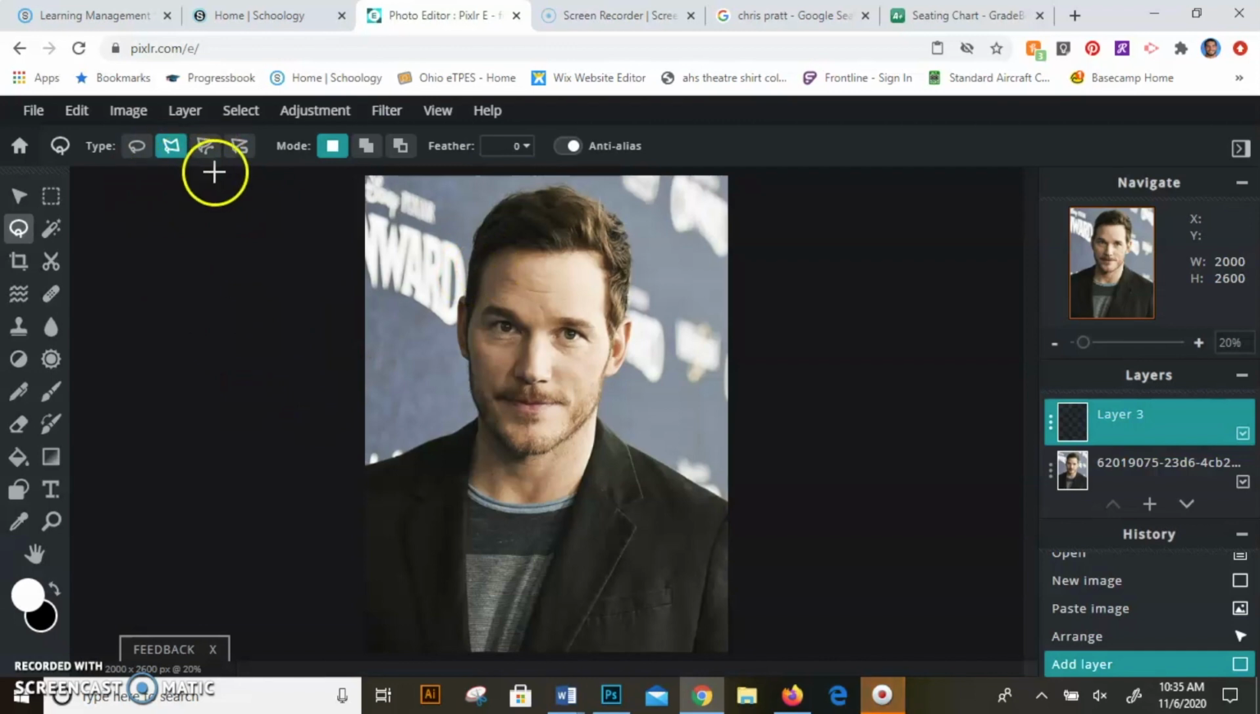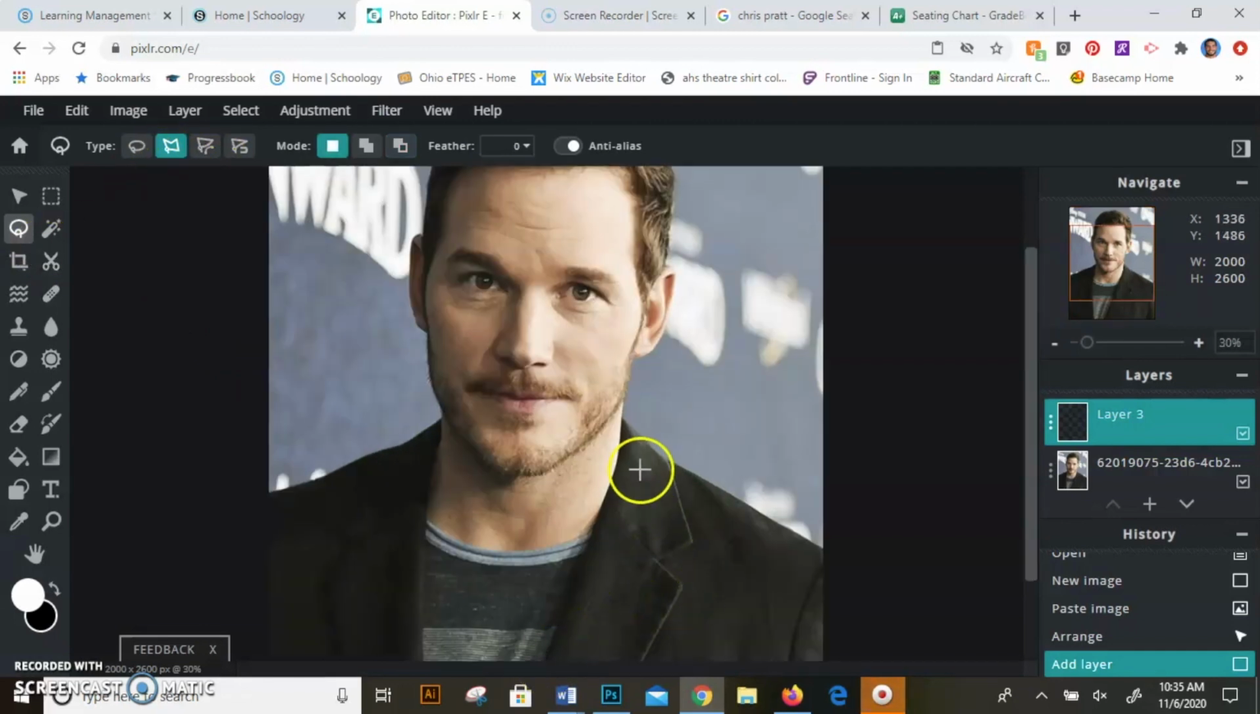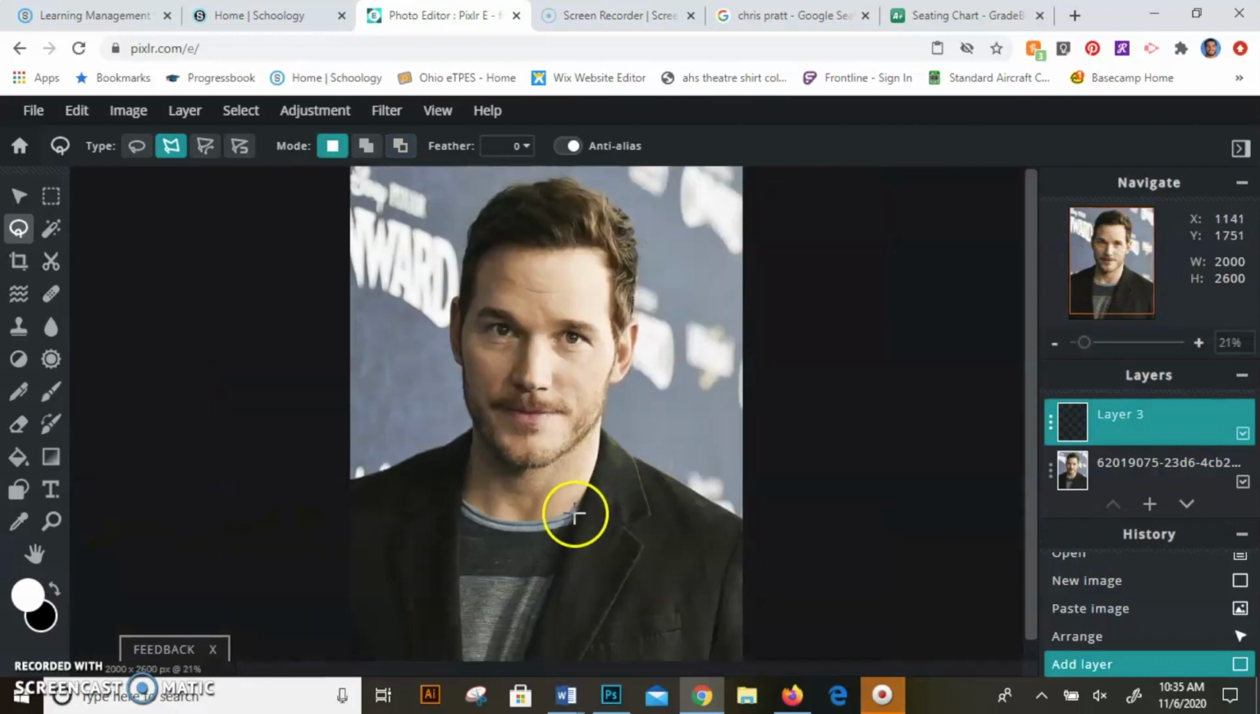So the first thing that we're going to do with our polygonal lasso here is we're going to trace out our person's neck and face. Okay, so here's what I mean by that. I'm going to start down here around the neck.